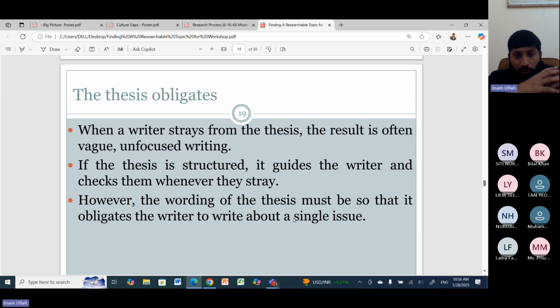If this thesis is structured, it guides the writer and checks them whenever they stray, right? So whenever you feel like you are not moving in the right direction, what you have to do is go and look at your title. If you feel that whatever you are doing in your thesis is directly or indirectly related to your research title, it means that you are going in the right direction.